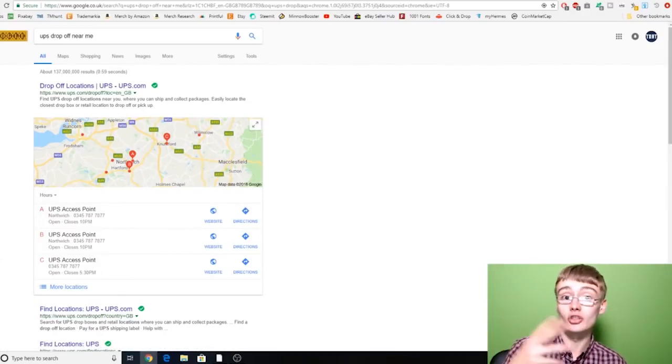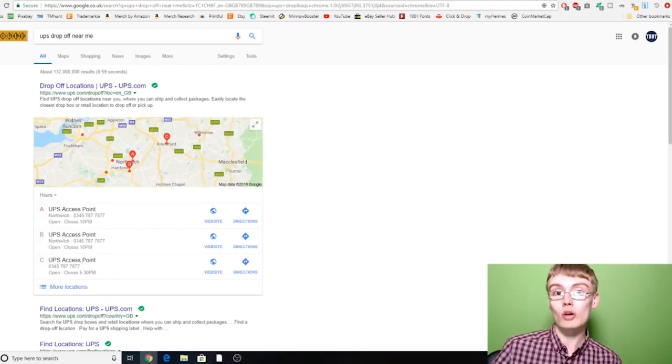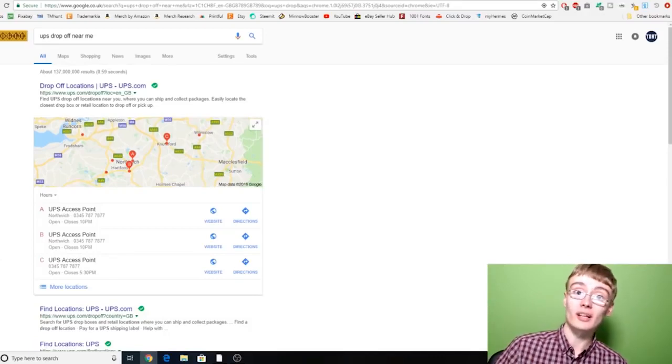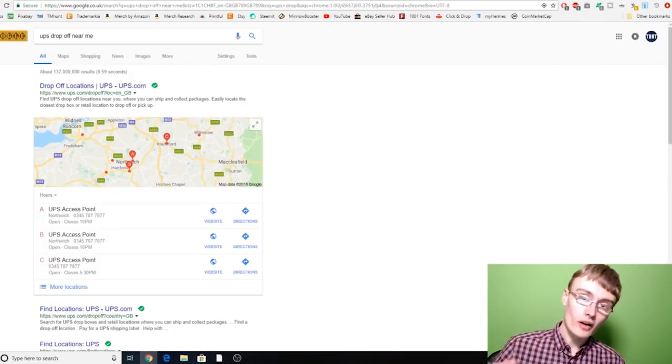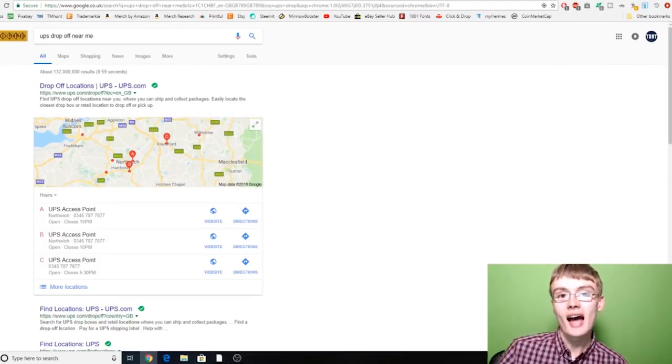And the information you need on Google Maps. So it is really as simple as that. You don't need to pay anything when you get to the drop-off point. You just need to hand it over. They'll scan it. You might get a receipt. You might not. Some places do, some places don't give out receipts. But you just hand it over, and then they'll take care of the rest. It's now scanned into the UPS system, and it's on its way. So it really is as simple as that.